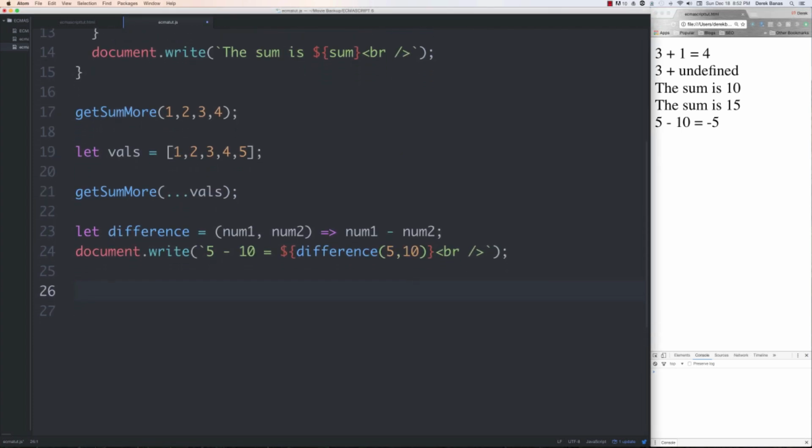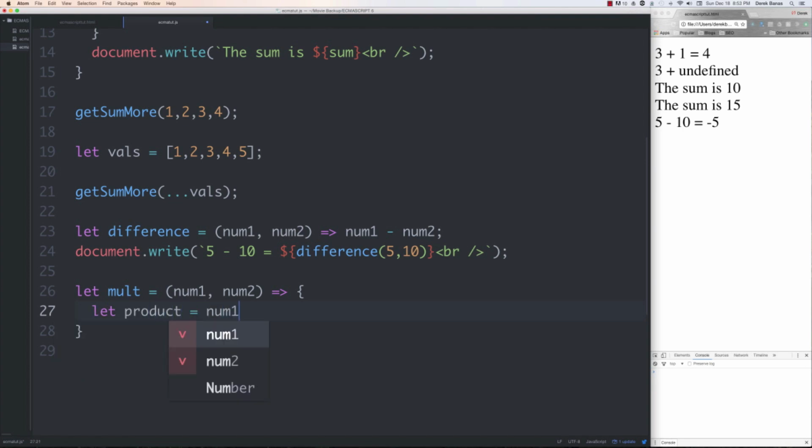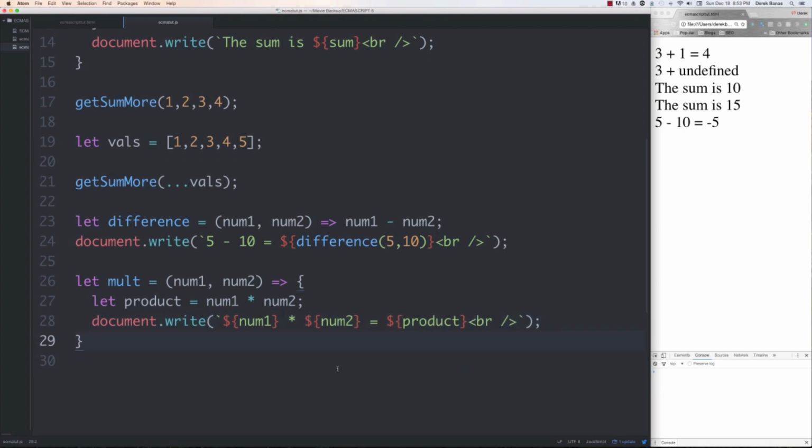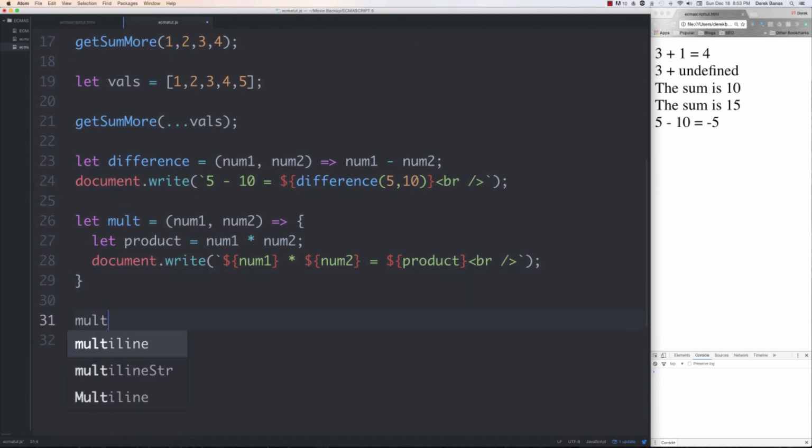It's very important to know that you can use arrow functions, however, and have more than one statement. So let's go mult is equal to num1 and num2, throw an arrow function inside of there, and then just use curly brackets to use more than one statement. So we can say let product equal to num1 times num2, and then do the document write directly inside of there. And we can reference num1 times num2 is equal to, and then we can throw product inside of there. And then inside of here, we can call our function, of course. So mult 5 and 50, and there is our answer.